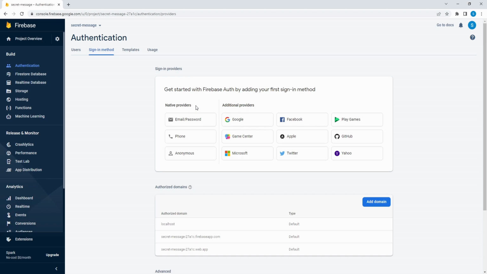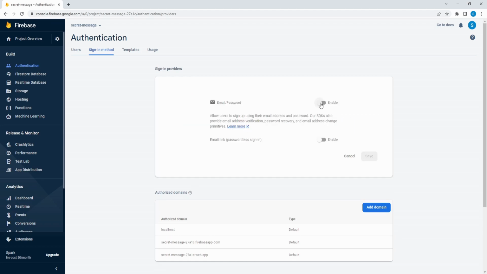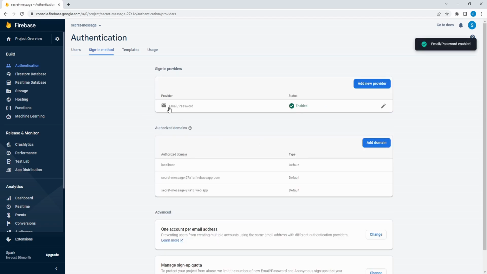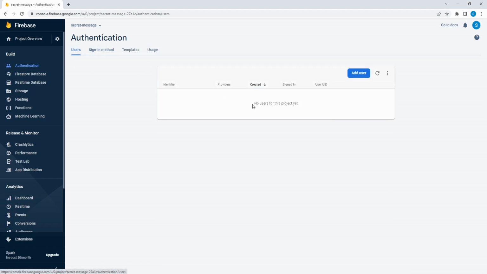So users are going to register and then log in with an email and whatever password they want. So let's select that and enable it. And let's go ahead and save this. And here we go. We got our providers configured. We can also switch over to this users tab to see our users. And of course, no one is registered through our project, so we have no users at the moment.